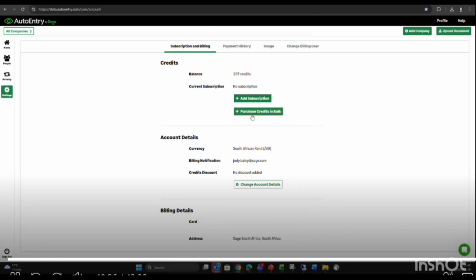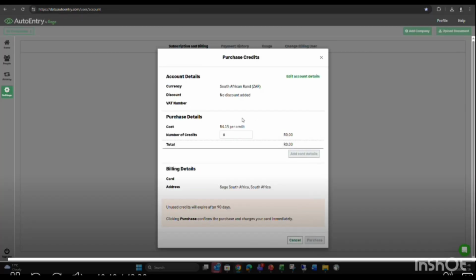Purchasing credits in bulk is more like a once-off purchase, if we do have clients who will just say, I have a few bank statements once in a while, and that's what they just want to do and go. Then they can do that. It's quite flexible. Yes, so it goes in for R415, so you can purchase 10, and after 90 days, if you don't use them, they do expire.